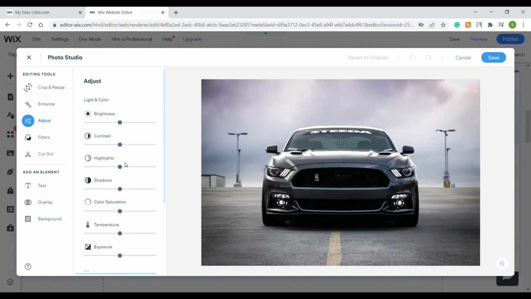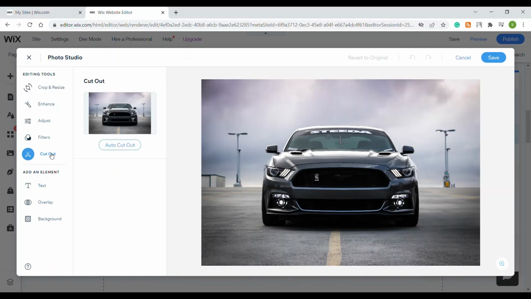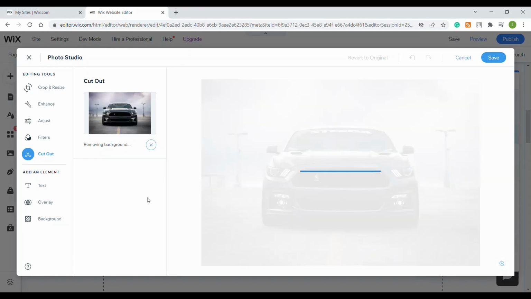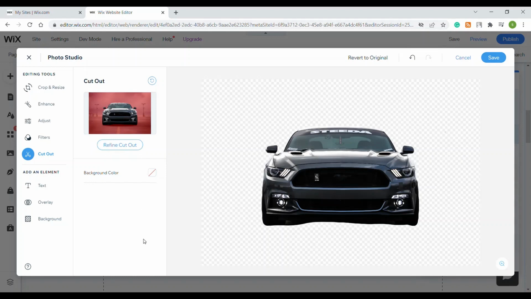So here there are tons of other options for us to create or edit the image. So we will not look at the others, but we will see just cut out. So if you click here, you can see we get this option. So now you just need to click here, auto cut. So now you can see it is showing remaining background. Yeah, it's done. So as you can see, it has been done in a good way.